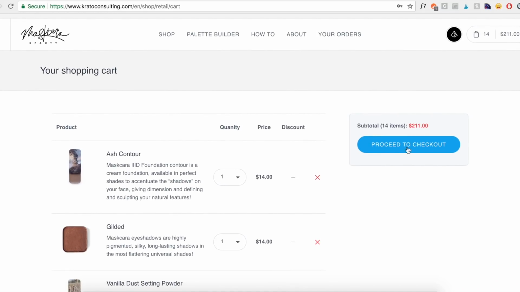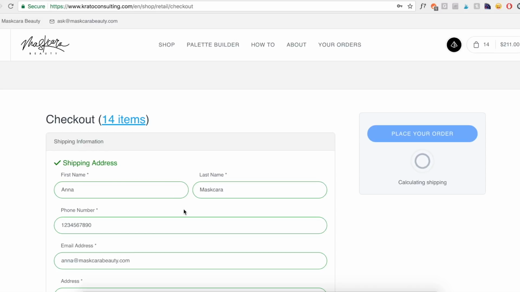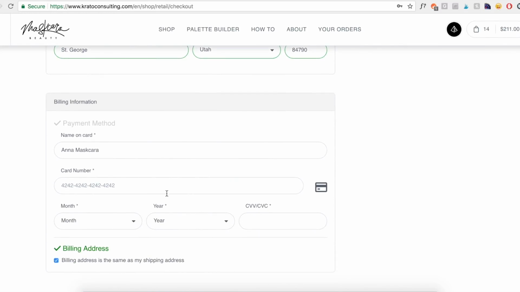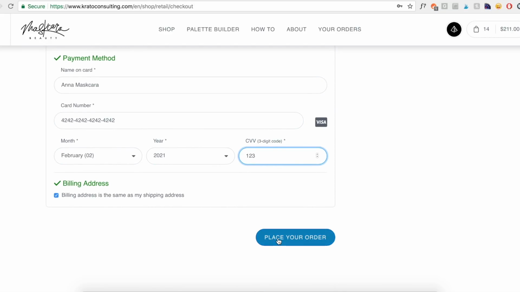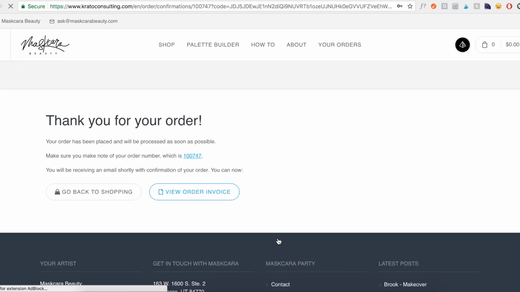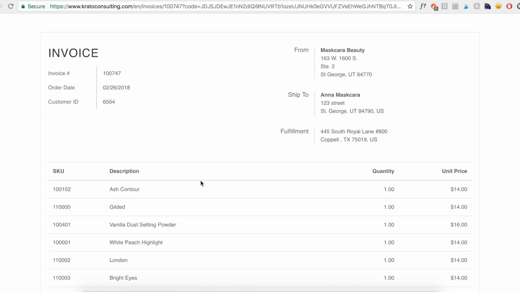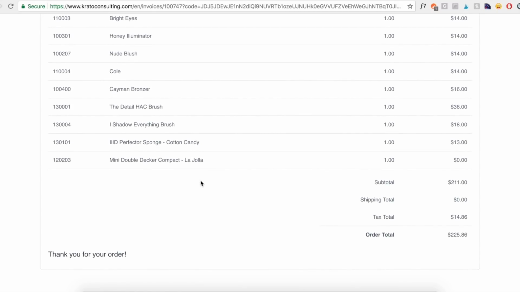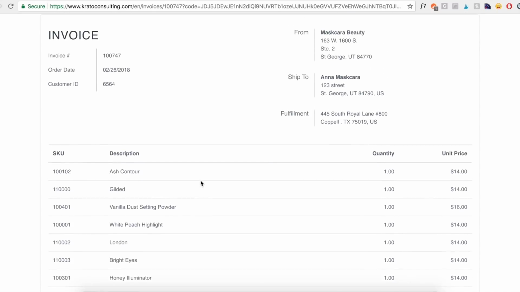Now I'm ready to check out. Your customer's information should be saved over from when they registered their new account. Simply enter their billing and credit card information. On this confirmation page, you can immediately see your order invoice to double check everything was entered correctly. This new functionality will be a simple and visual way for your customers to fill and purchase palettes and tools.